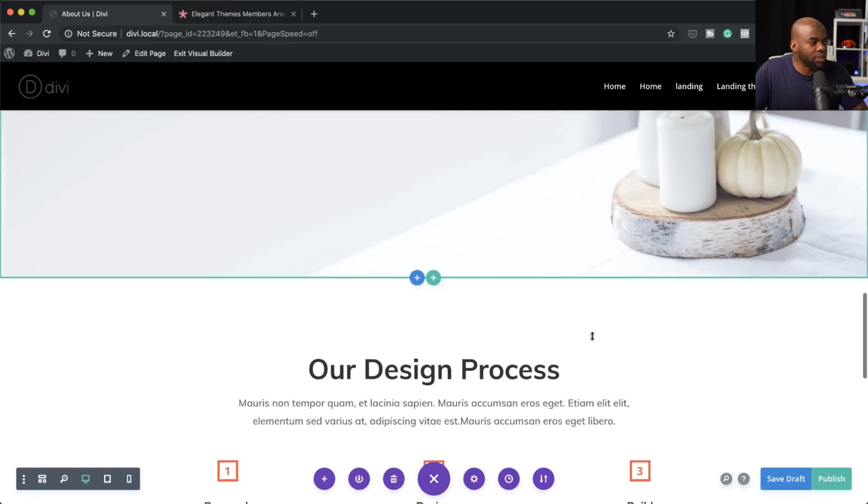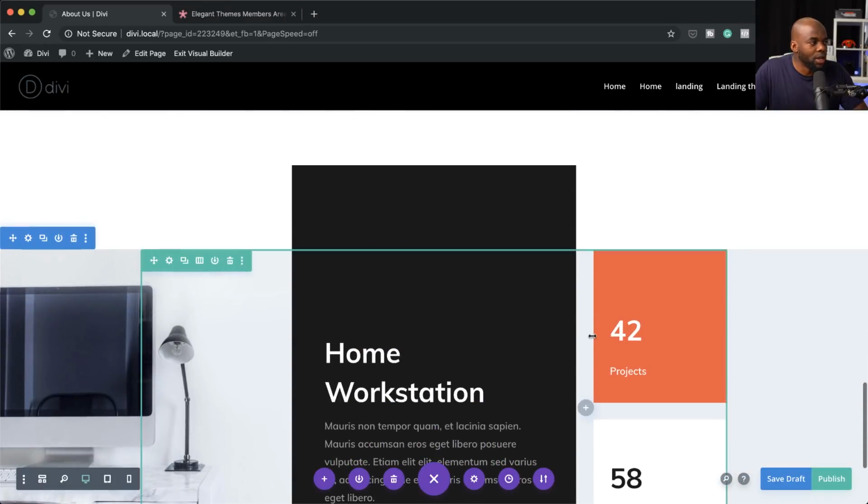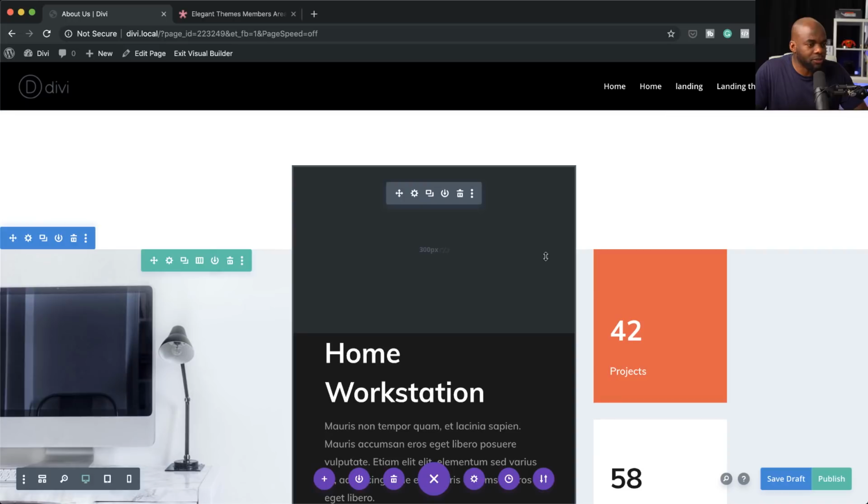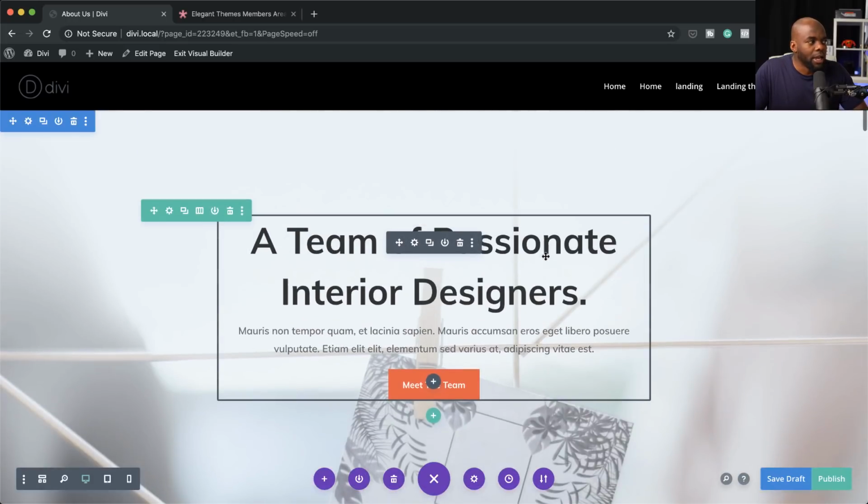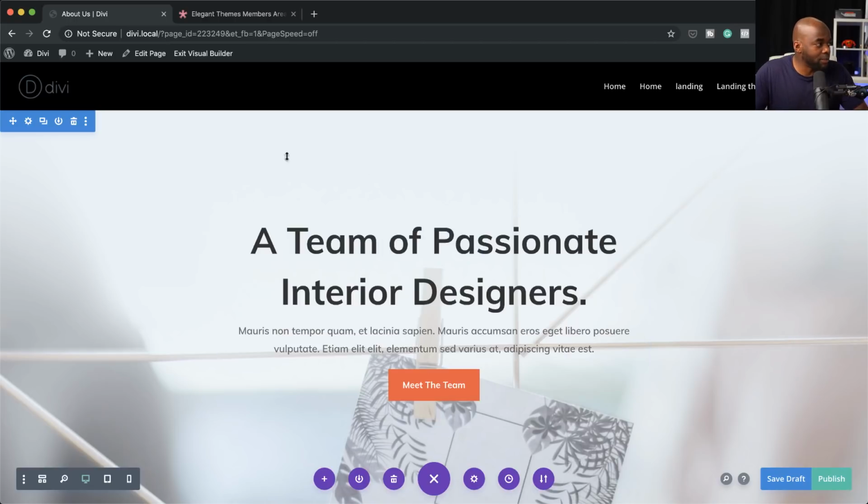So the reason why I'm going through this is just to show you how easy it is to come in here and make quite a lot of changes. Now, let me show you again one quick way you can also go in and make customizations really fast.